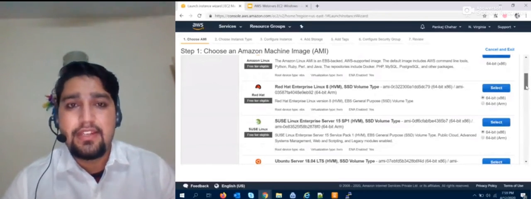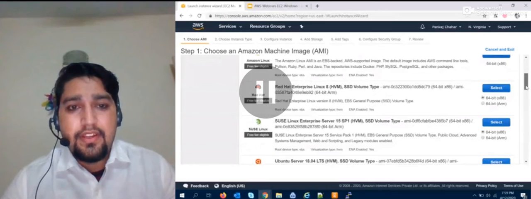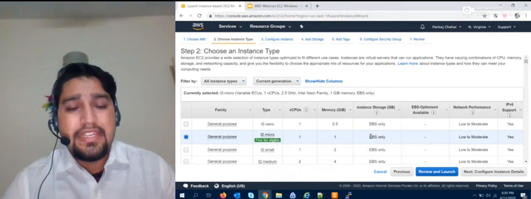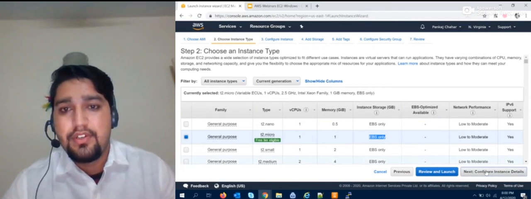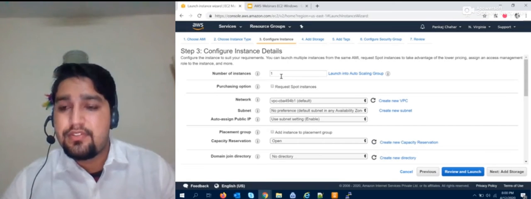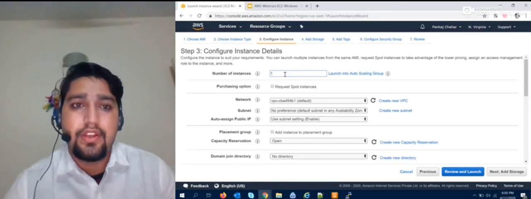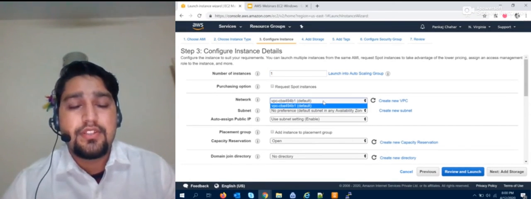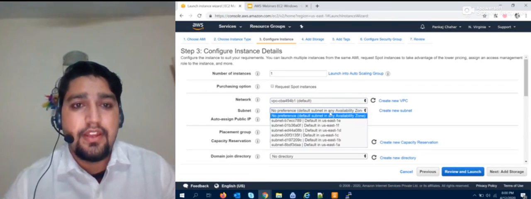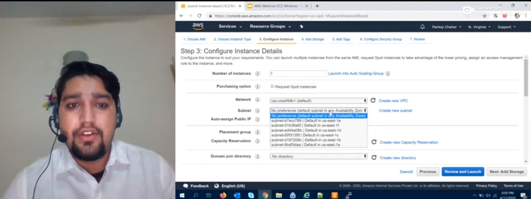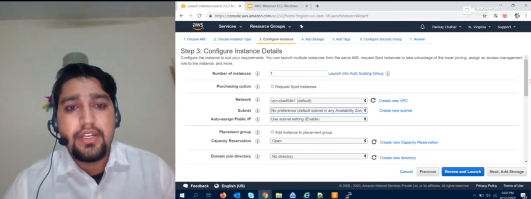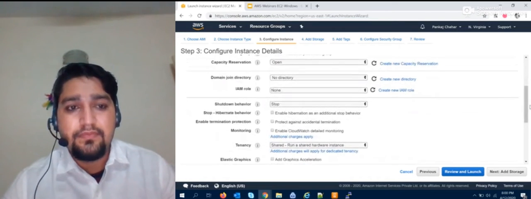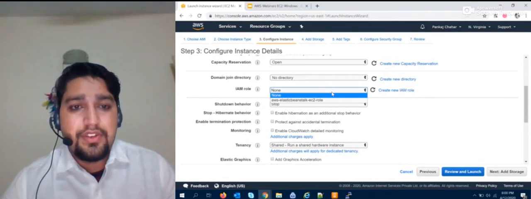So we'll just select it and choose the general purpose instance type. This is free tier eligible and this is an Elastic Block Store instance. So we'll just move ahead with configuring it. As of now, we are just launching one instance and we have the default network. The availability zone is for the subnet, and these are the configurations that you have to choose.